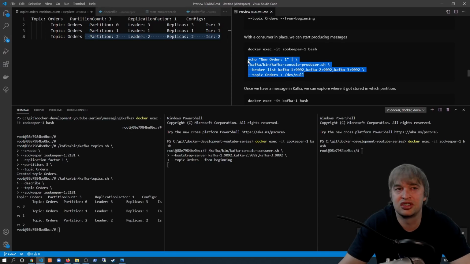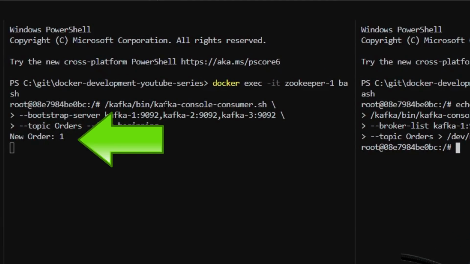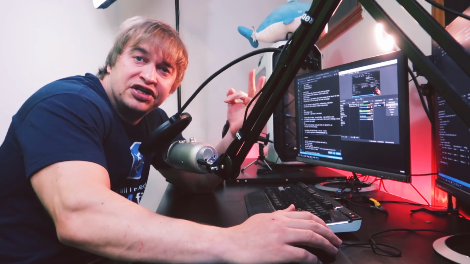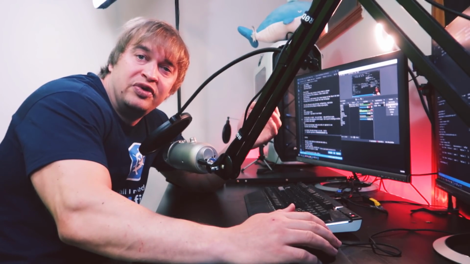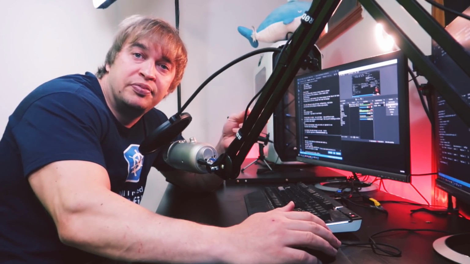So I'm going to copy the script and paste it into my producer terminal over here. And if we look at the left here, we can see that the consumer has picked up that order already. So now that we have 3 brokers running and 3 partitions, we also have a message that's been produced by our producer and consumed by our consumer.